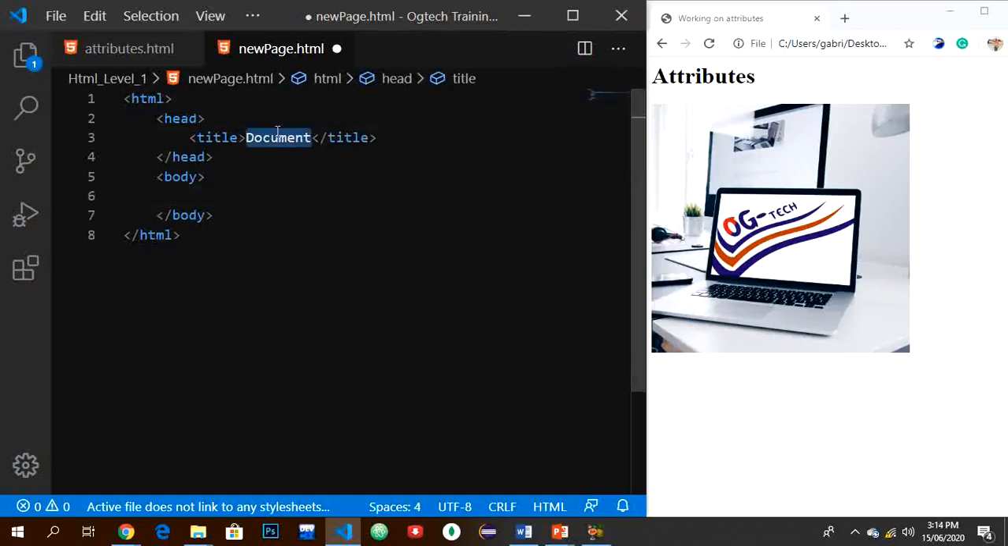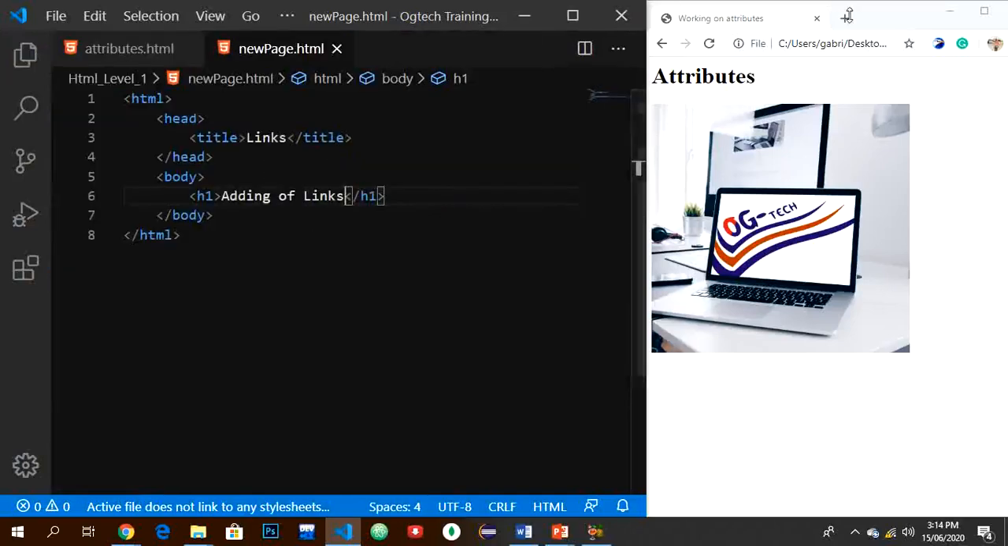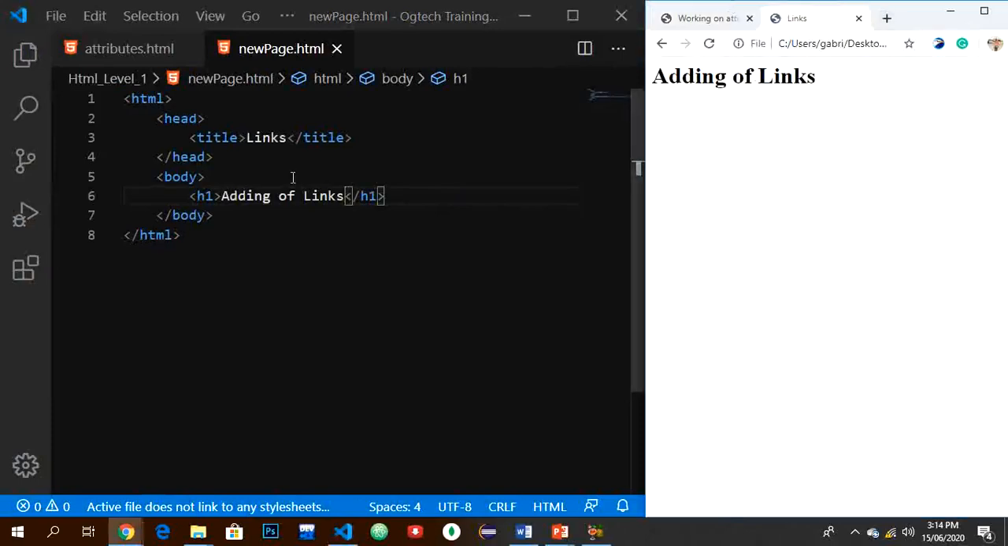I said we're talking about links, so let me call the title links. Inside the body, I'm going to have an h1, then I'm going to say adding of links. Let me save this and copy the path. To copy the full path, you right click, copy path, then I close this. I come over to this page, I paste, I refresh, and we see adding of links, because that is what we have as h1. Is it working? Yes, it is working.